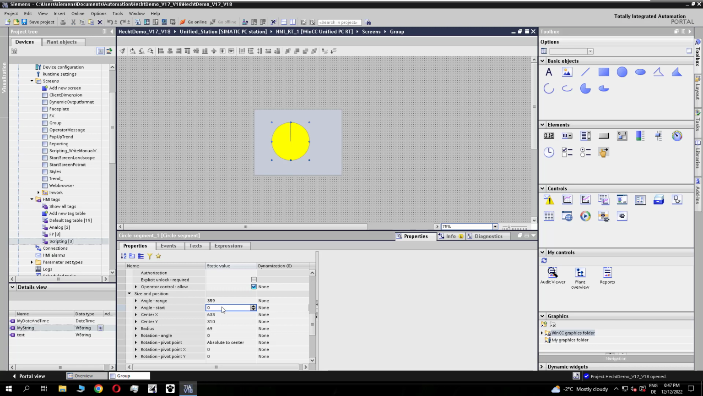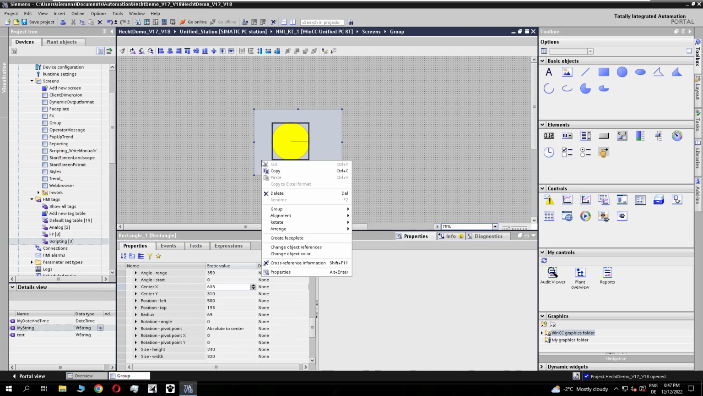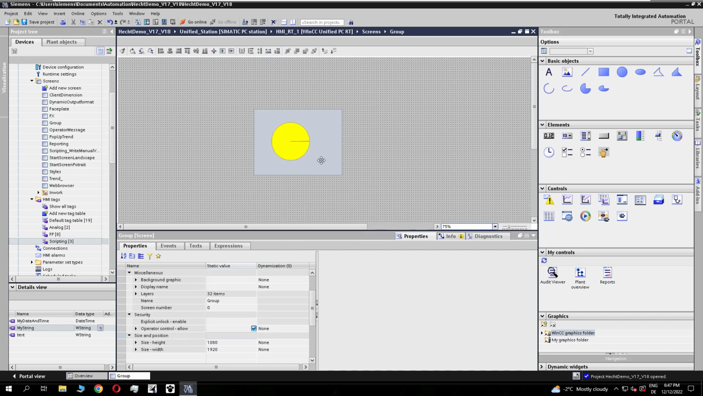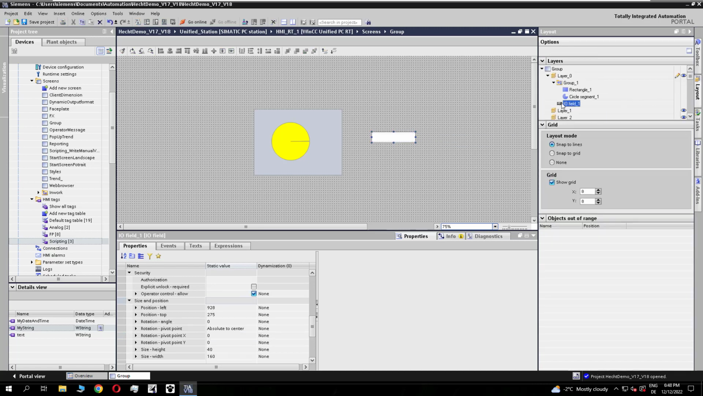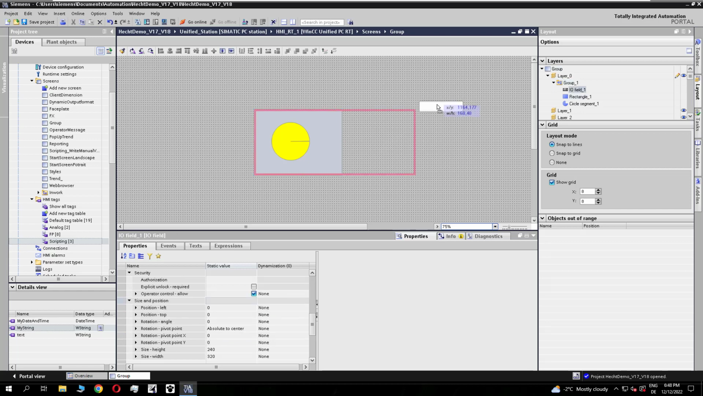I set the start angle to 0 so that the line looks to the right, select the objects, then right click and group them into an object. If you now want to add a third object to the group, like this IO field, you can see it in the layers. There is a group object, and if you move the object into the group, you get this red frame, which is the working mode of the group.